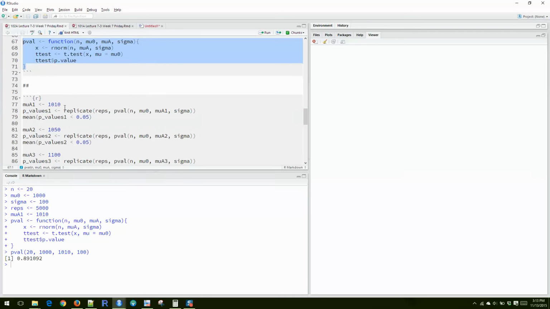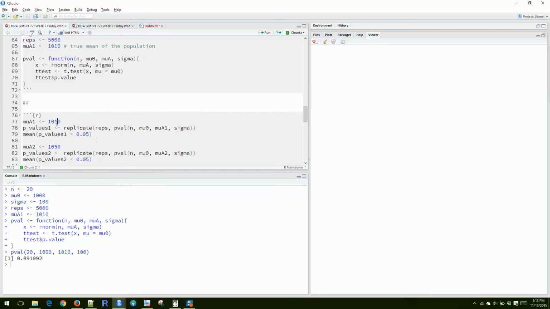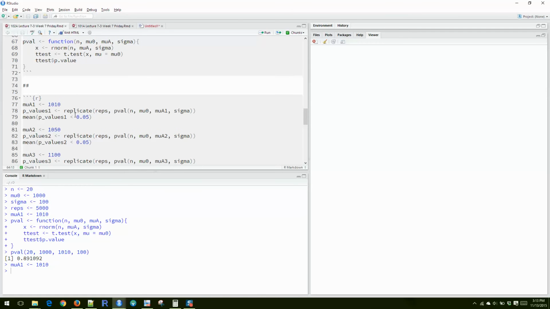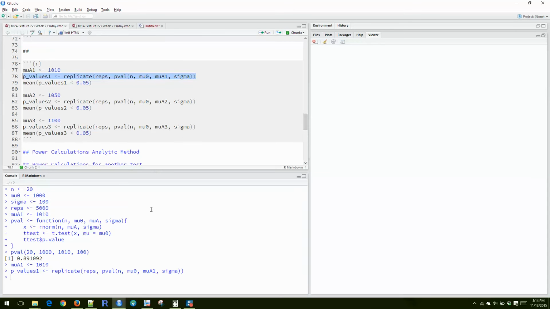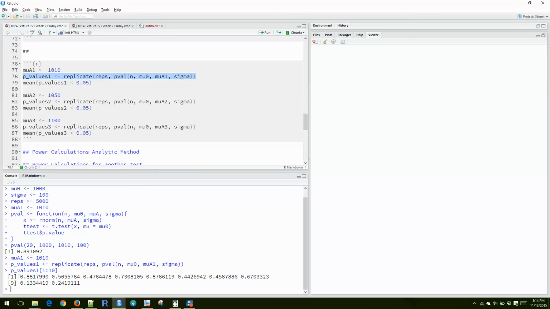All right, so I'm going to run this, saying the alternative hypothesis is 1,010. I'm going to run 5,000 replications. So I'm just going to say replicate, and we run this command right here, so run it 5,000 times. It's already done. If I look at the first 10 p-values, we get a p-value of 0.88, a p-value of 0.55, or 0.50, or whatever. I can just see how often I would reject the null hypothesis.